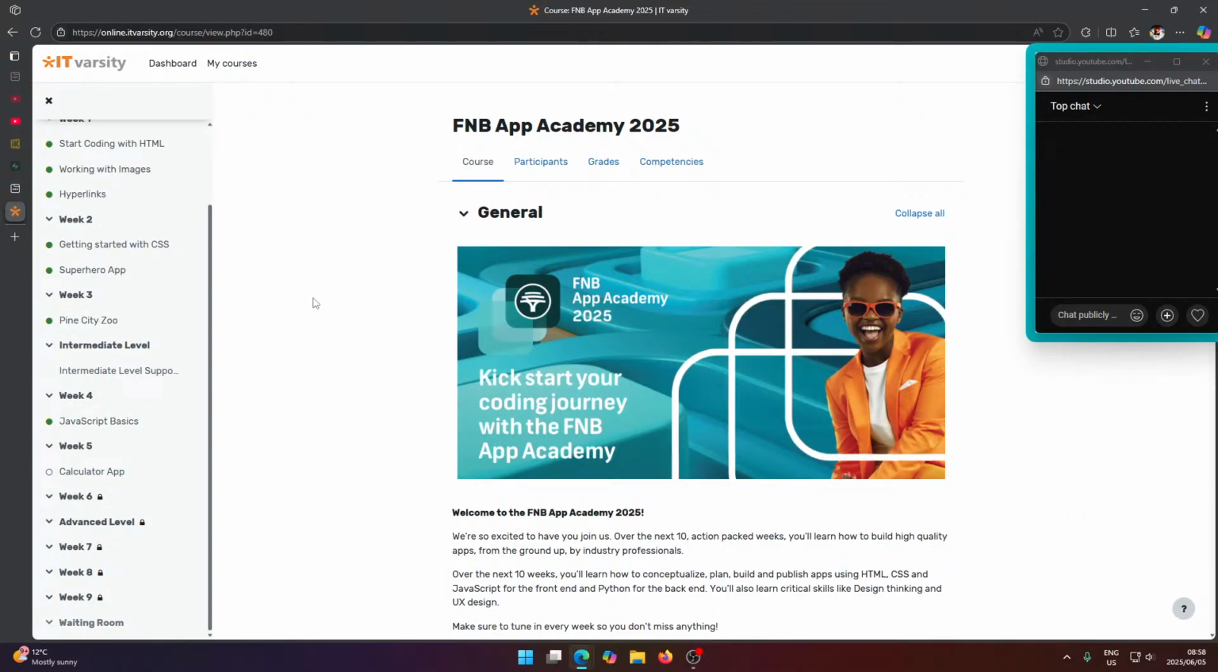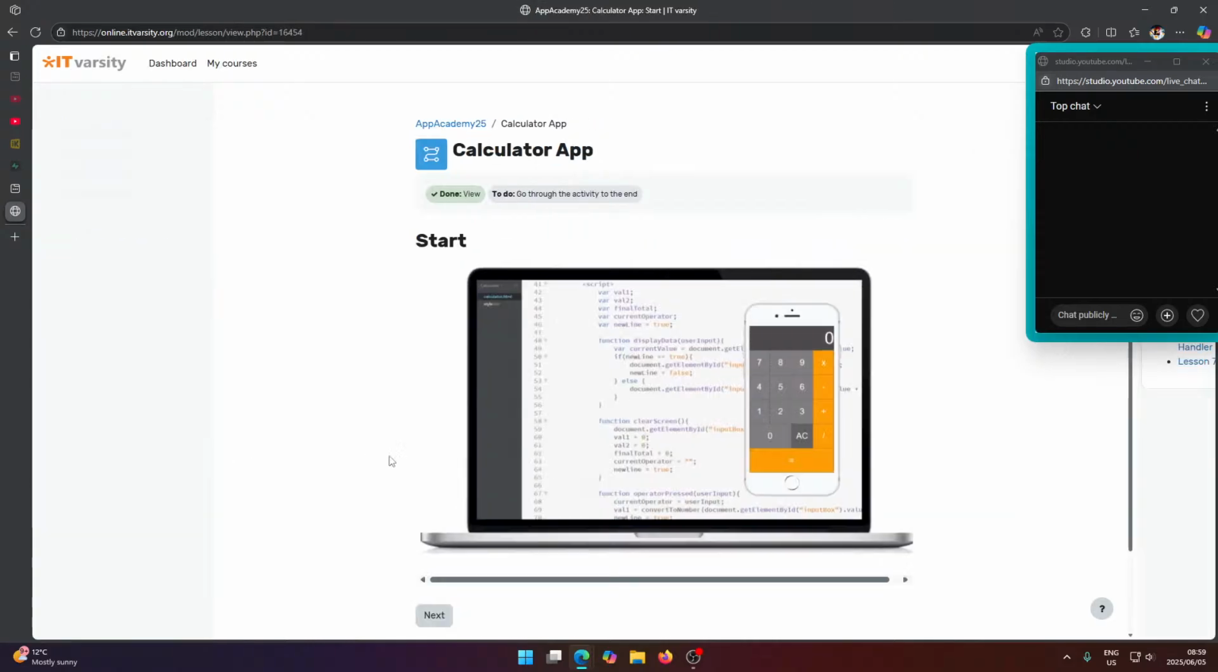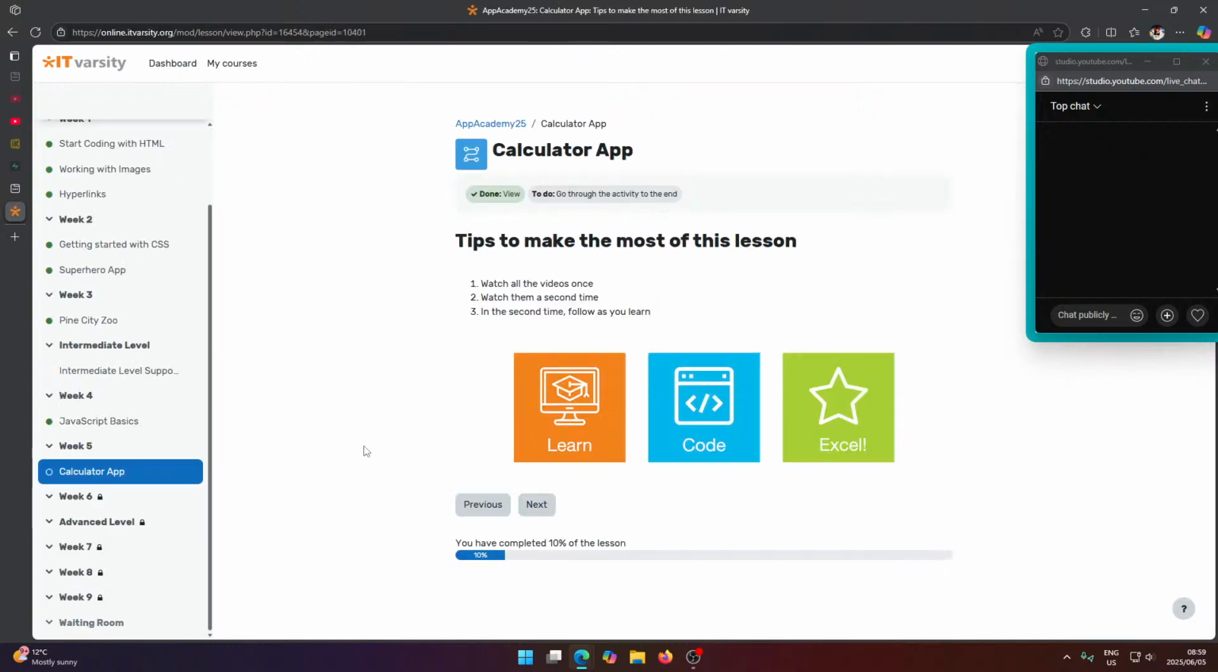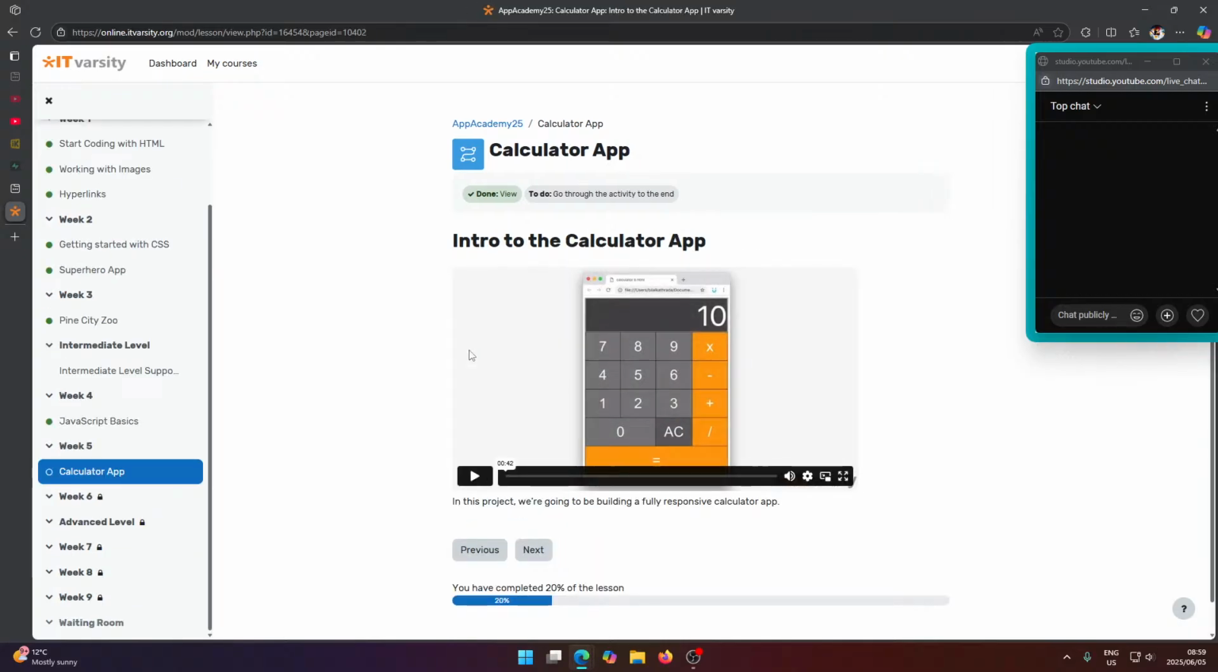Okay, so usually at the beginning of these streams, we create a new folder for this week's lessons. But I've been told that week 5 continues from week 4 a bit at the beginning. So let's first see what's inside of the lesson. Okay, so it looks like we're going to be building this calculator app here.